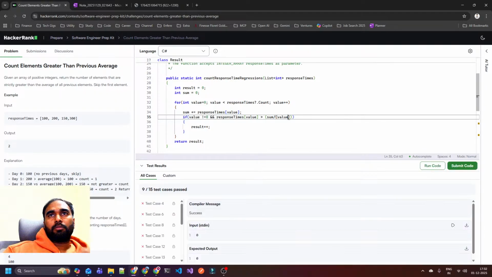No, no, we did it wrong, we did it wrong. Sorry, sorry. So response time of value. In case of this element, the value will be 2, and then the value will be 2, so we'll be taking 150. Some will be here, some will be 120.